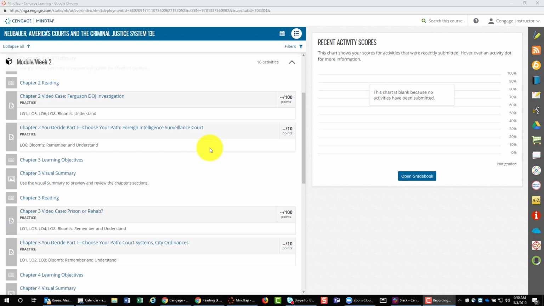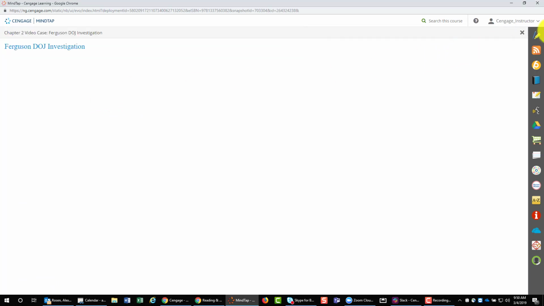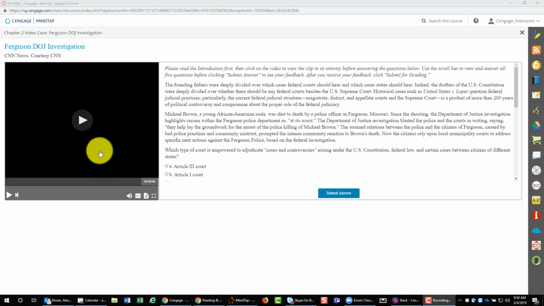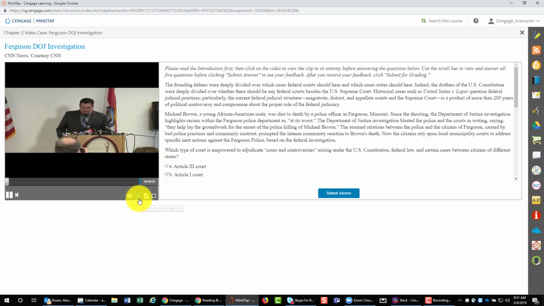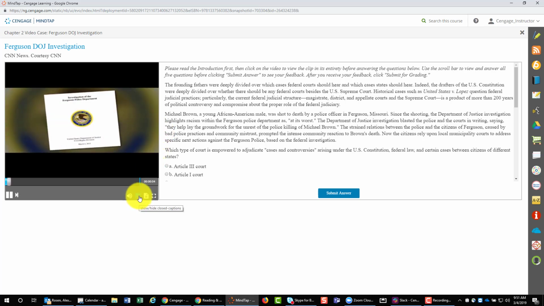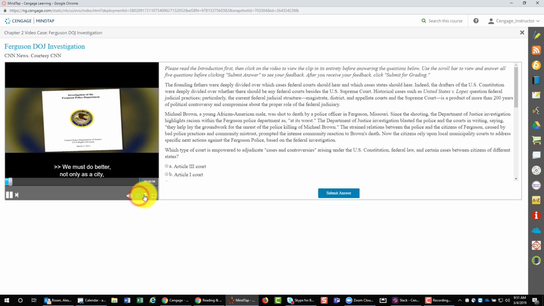This is a tutorial for taking a video case assignment inside of a Criminal Justice MindTap. After you have launched the video case assignment, the play button for the video on the left-hand side is right in the center or in the bottom left. If you click on either, the video will play. Note there is a closed captioning function in the bottom right of the video.